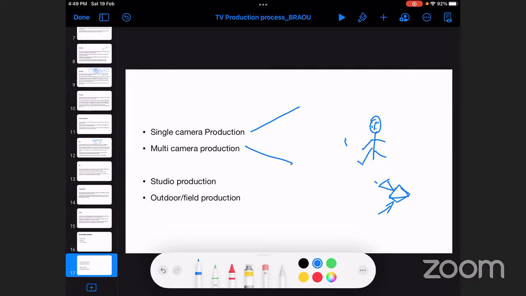After hitting, the ball goes to the boundary. At that time, another camera follows the ball and the wicket keeper. That means they use different angles in different shots. That is multi-cam production. In a single camera production, every time we need to take the same action from different angles. That is called single camera production. If you use multiple cameras, that is called multi-camera production.